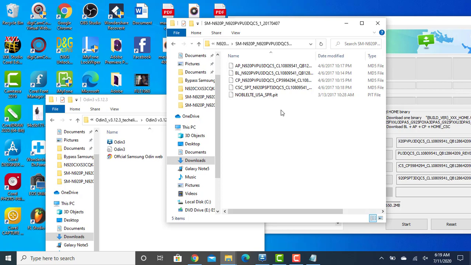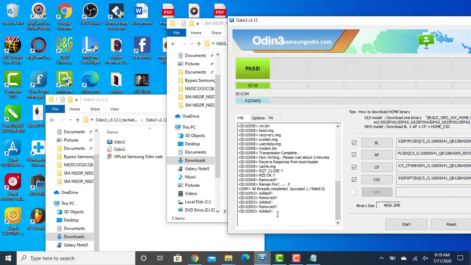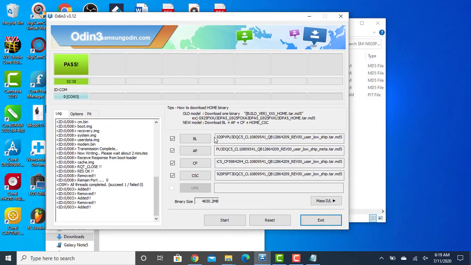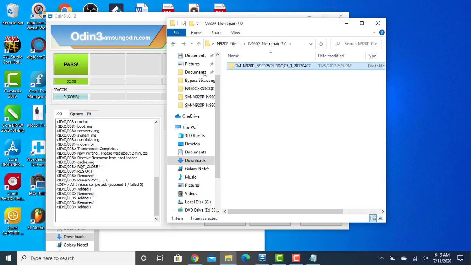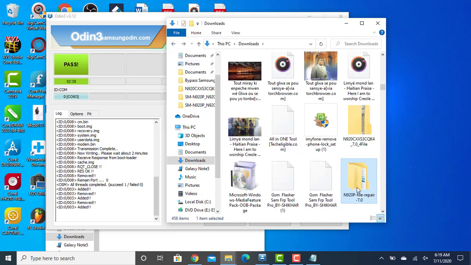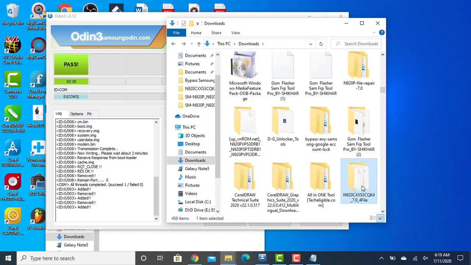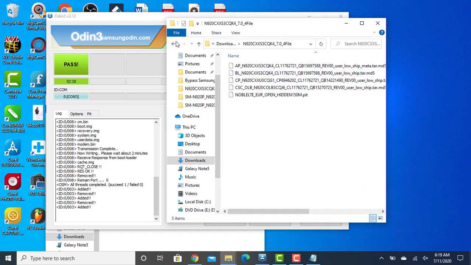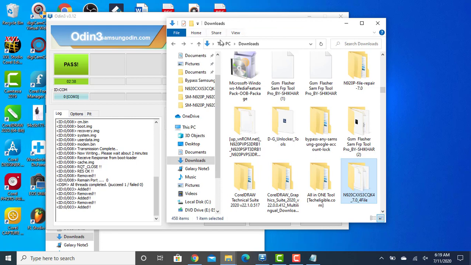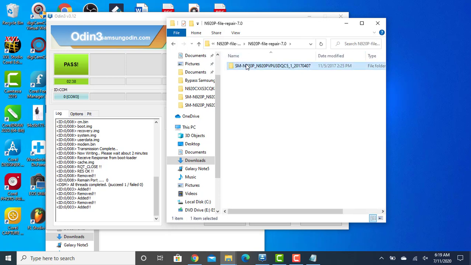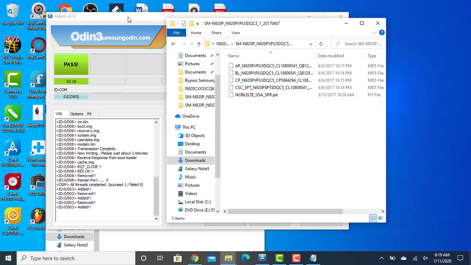So what I do next, I go to my Odin 3. As you can see, I use BL. This BL, where do I take it? I take it not from this one, I take it from the other one. I take it from this one. Once I check this BL and I go back to Odin, I take AP. I go to the second files now, this one, and then I take it. As you can see, I take the AP and CP, CSC.